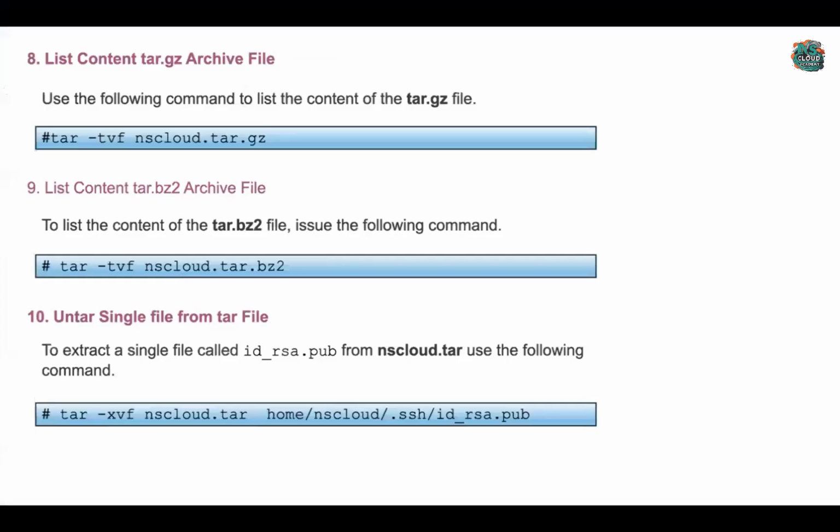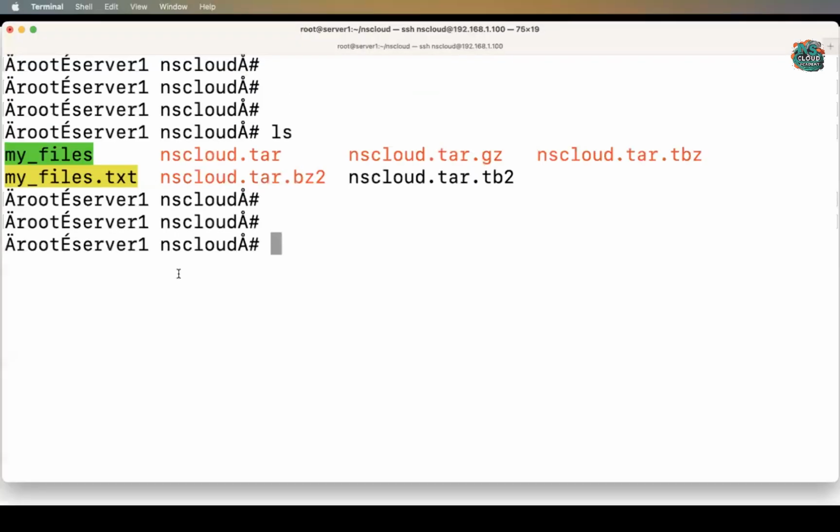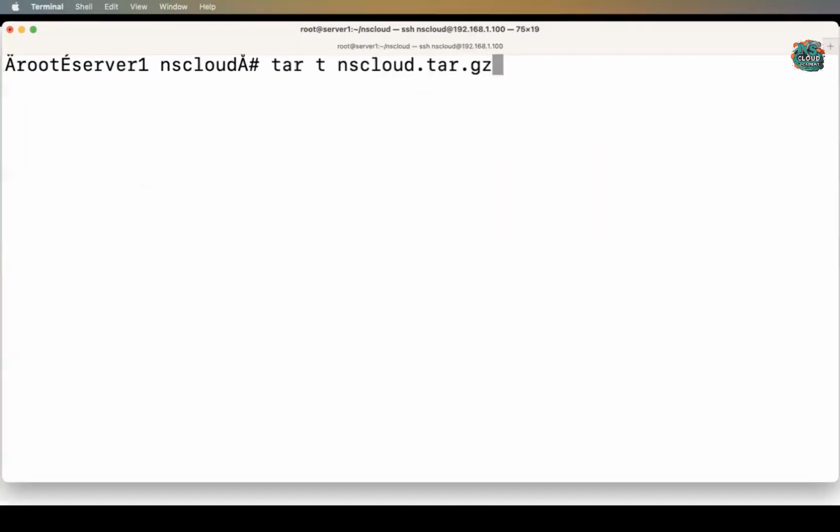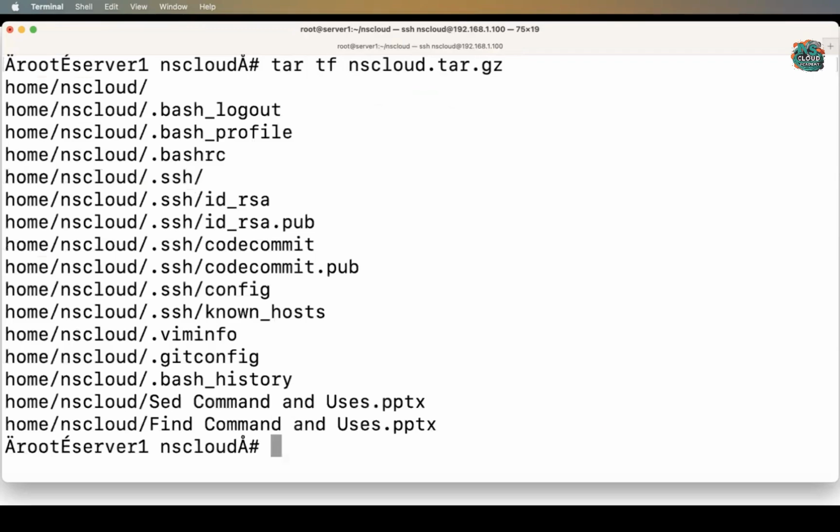So for that, you just have to supply that file name after the tar command, right? So let's do one thing. Let's run the tvf command first and see how many files we have. So we have config, known_hosts, and codecommit.pub. Let's suppose I just want this codecommit.pub file from my directory.